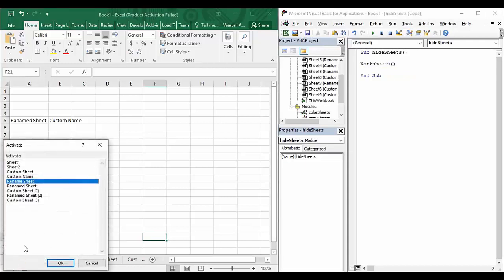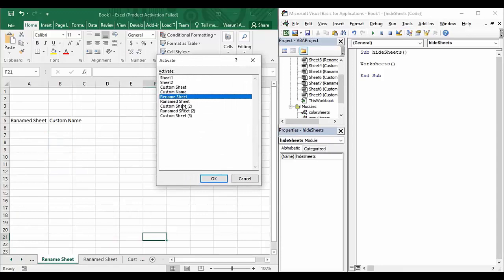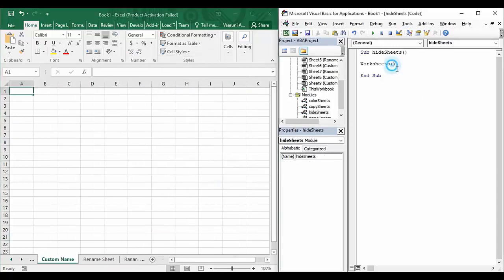So just right click over here to find out the index of the sheet you want to hide. I want to hide custom name, and its index is 4. So let us just provide an index of 4. So that's how we can refer to our sheet. And now the property that we are going to access is the visible property. So let's set visible equals false.